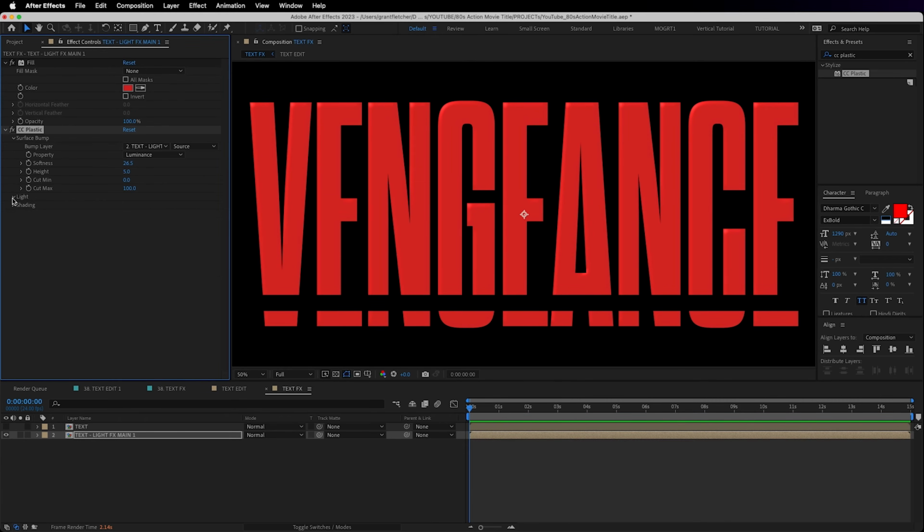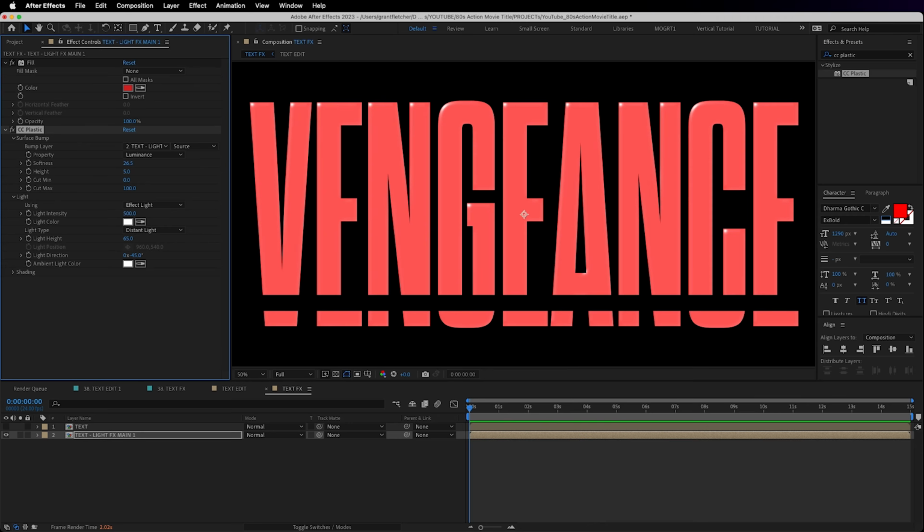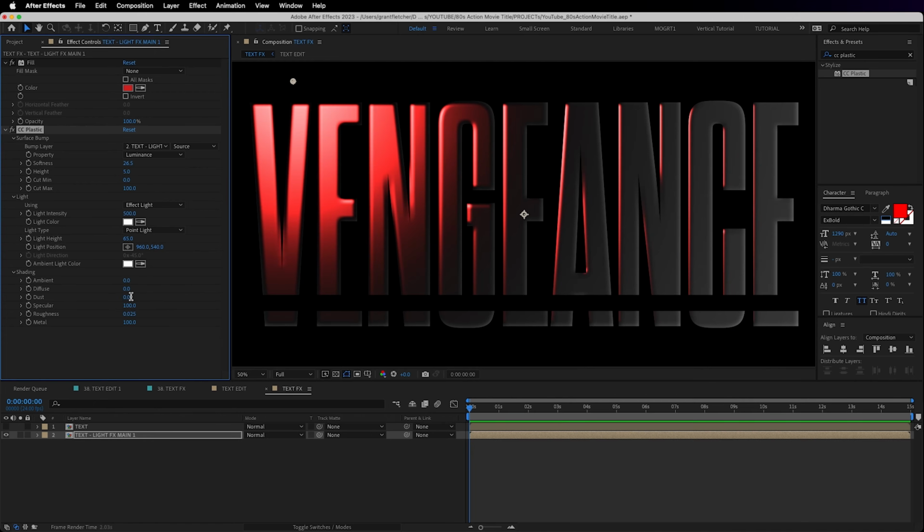So let's then change the light so we can see this a little bit better. Let's go from 100 to 500. Very pronounced. Let's change the distant light to a point light. And now we can see that wherever it's pointing, it's still lighting up the entirety of the text, which I don't want. So let's go into our shading and take out all of the ambient light, all the diffuse light, and even all the dust just for good measure.